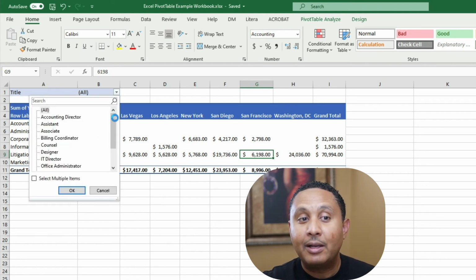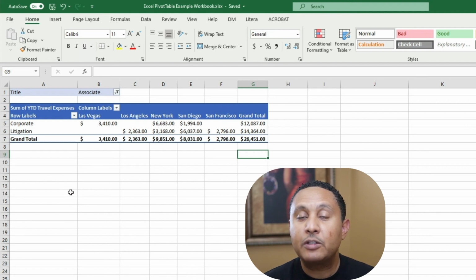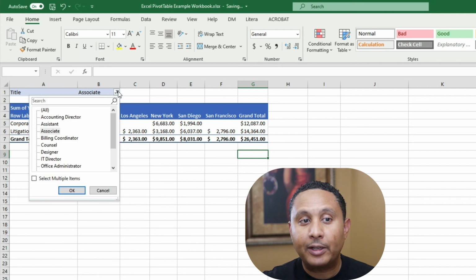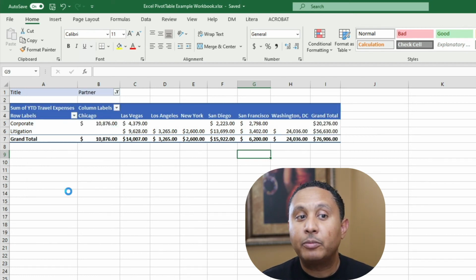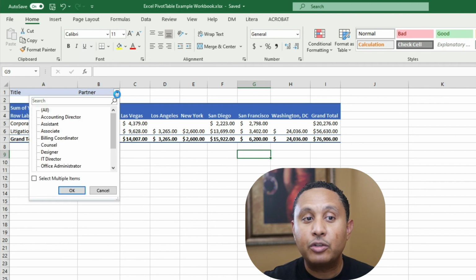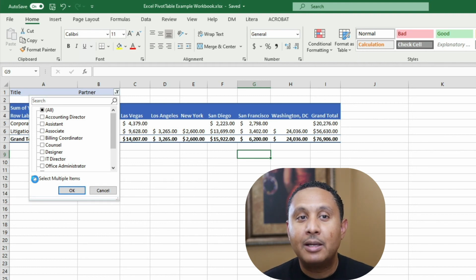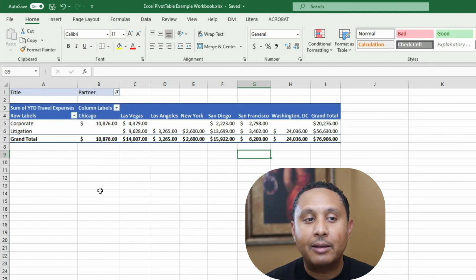Now if I click this, I can say, you know what, let me look at the year-to-date expenses based on associates. So if I click OK, this filters the data to show me just the associates who have year-to-date expenses. If I click here, I can change it to, perhaps I'd like to see by partners. If I select partner and I click OK, this shows me just the partners. And of course, if I'd like to choose more than one of these, I can check the box for select multiple items, which changes these into select boxes, and I can collect as many as I like.